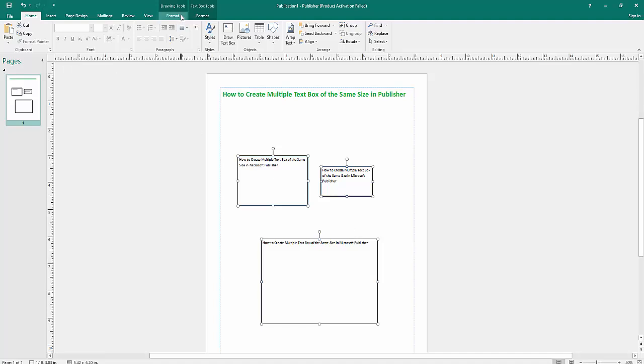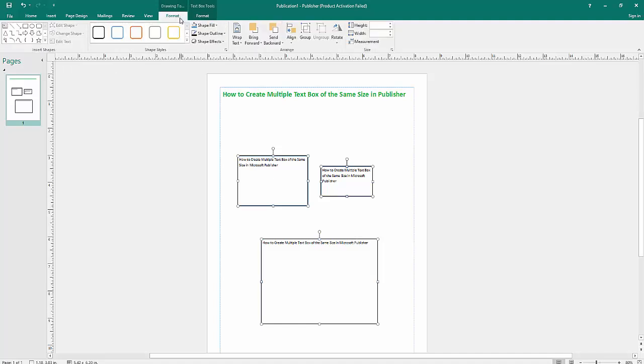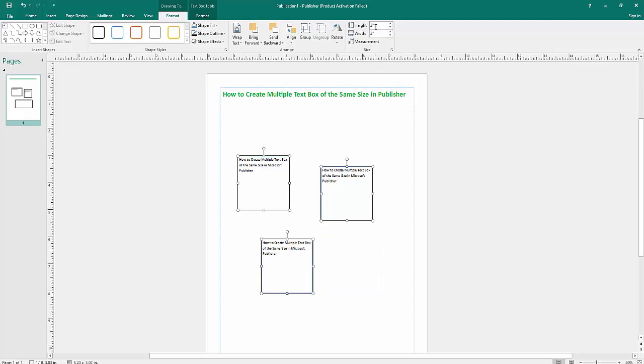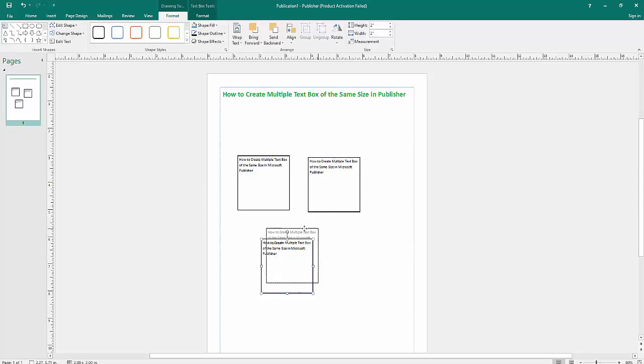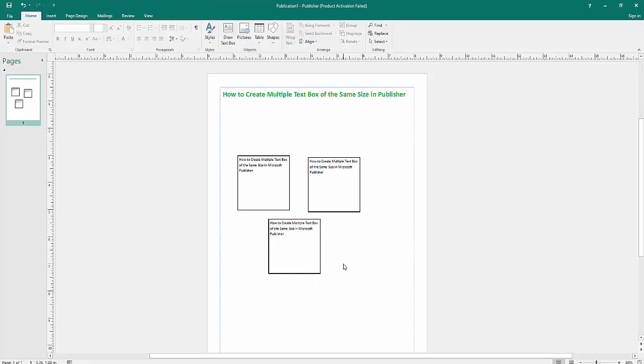Now go to the Format option again. Now click the Height option. Now press 2, then again press 2. That's it. Now you can see multiple text boxes of the same size in a Publisher document very easily.